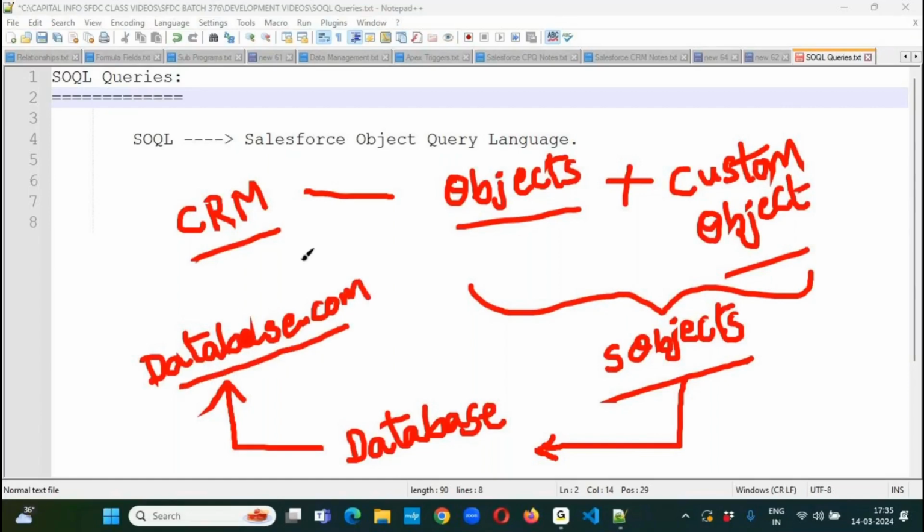These are the basics from the beginning of the session. Salesforce is using its own customized database, that is database.com. Now Salesforce provides all these objects inside a database called database.com. Database.com is a customized database of Salesforce where all the Salesforce objects and the records reside.